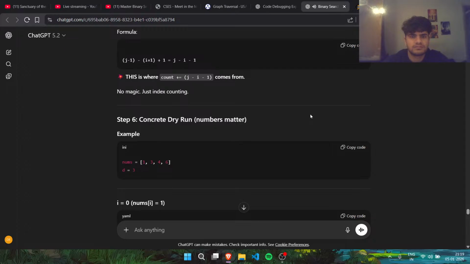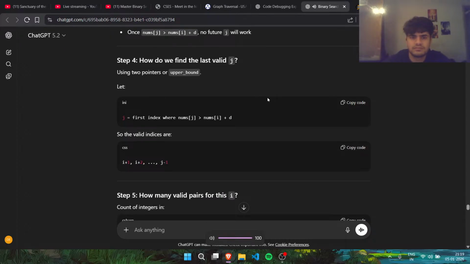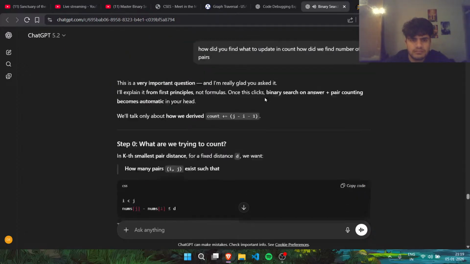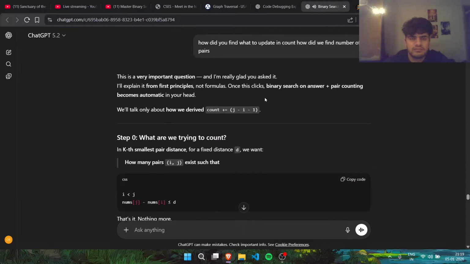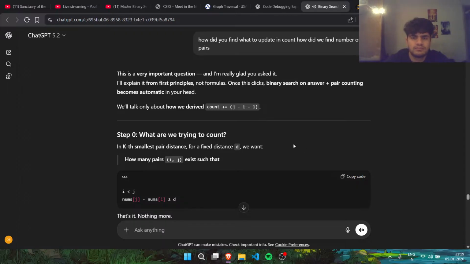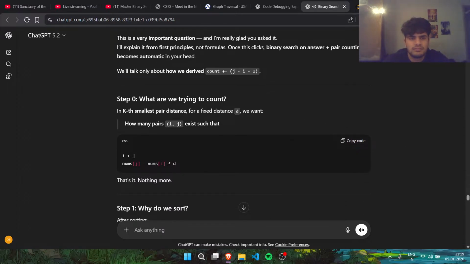This is a very important question, and I'm really glad you asked it. I'll explain it from first principles, not formulas. Once this clicks, binary search on answer plus pair counting becomes automatic in your head. We'll talk only about how we derived count equals j minus i minus 1. Step 0. What are we trying to count?